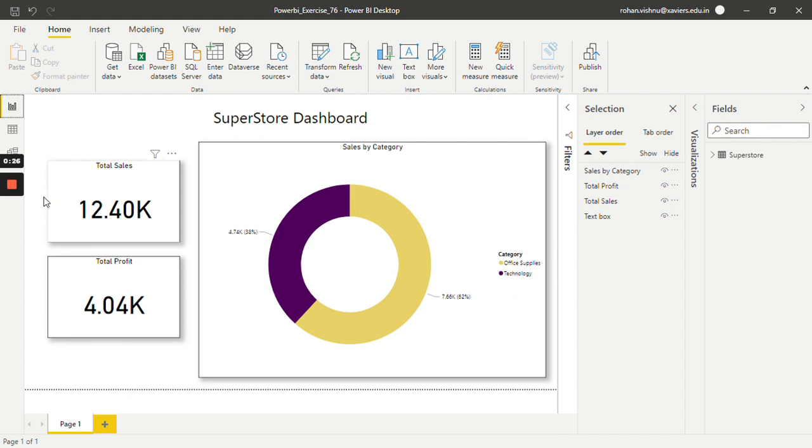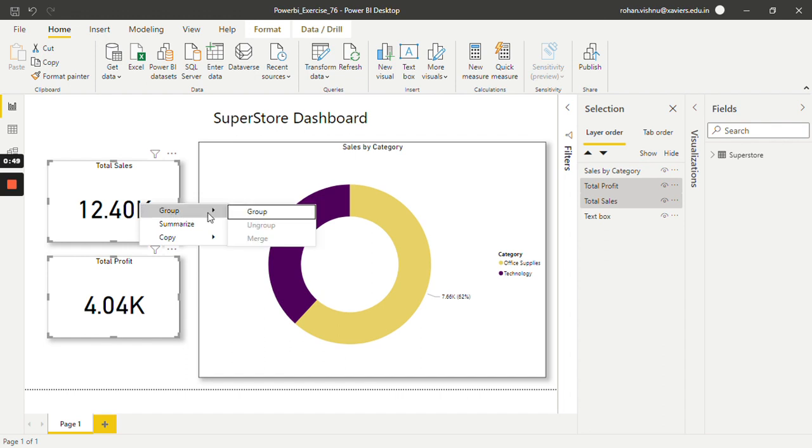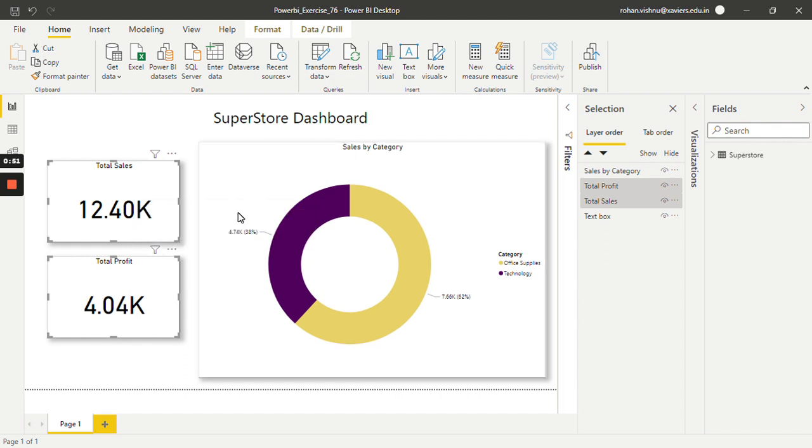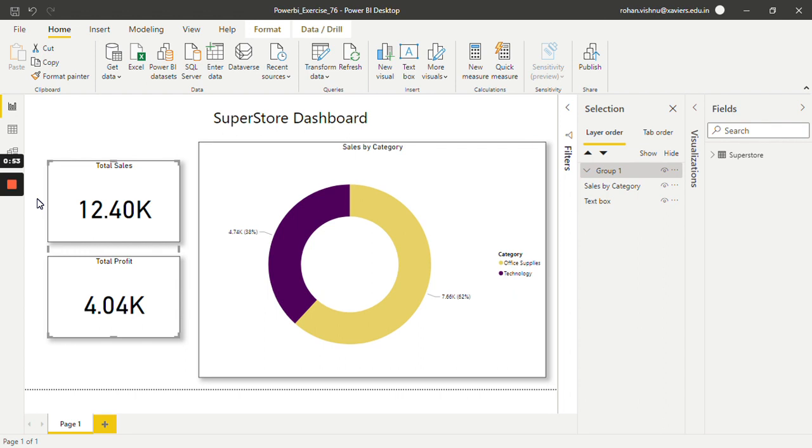Now let's say we want to group these two cards together. So how can we do that? For that, select any card, just click on this, and we need to perform Control plus click to select another card. So over here, Control plus click on this card. So we have selected both cards. Now right click on any one card, click on group and just select group. So we have successfully grouped these two cards.